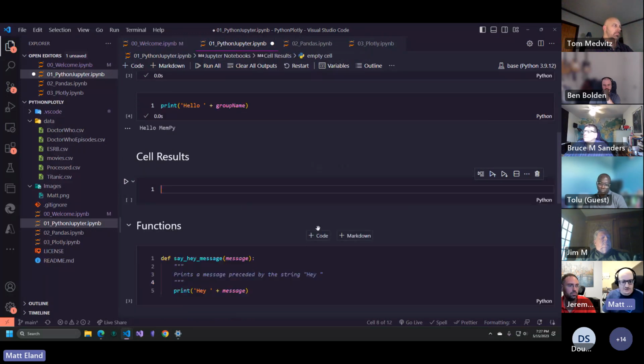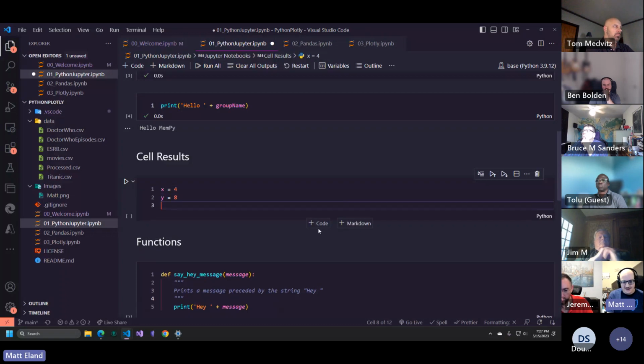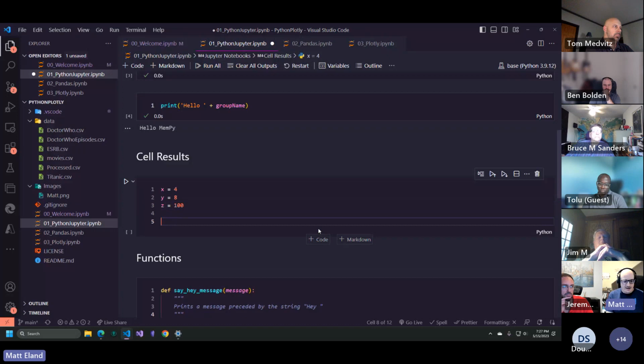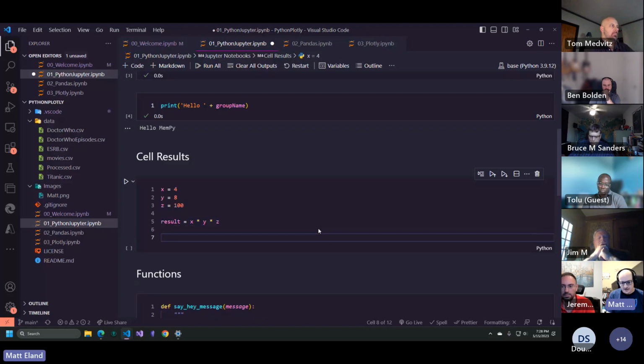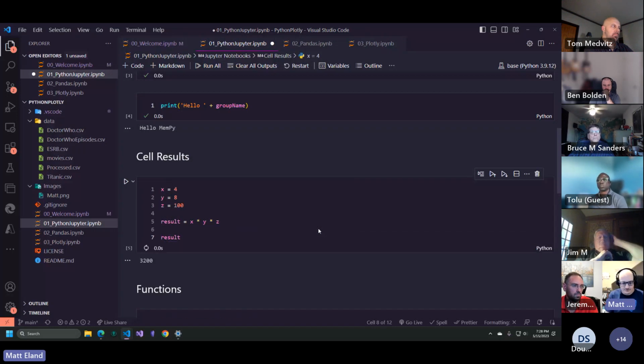One thing I think is really neat about Jupyter Notebooks in particular is that if I have, say, x is 4, y is 8, z equals 100, and let's say I want to say result equals x times y times z. If I wanted to print this out normally, I'd have to say print, str result to convert result to a string and then print that. But with a cell, I could just make my last line a variable, and it's going to print out the result automatically below it. So 3200, yeah, that looks about right. So we'll say that's correct.